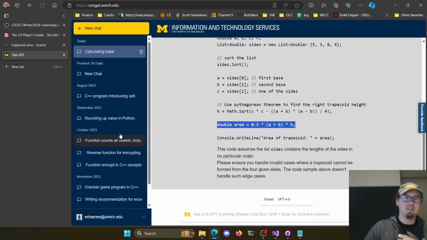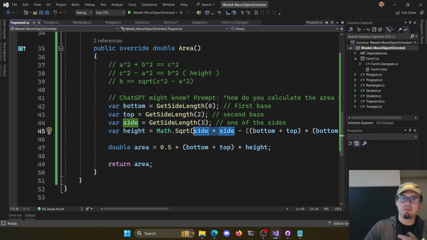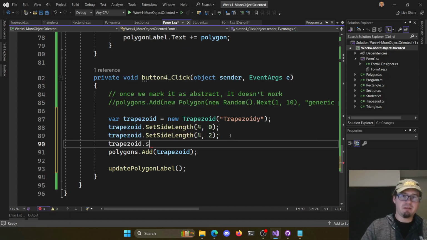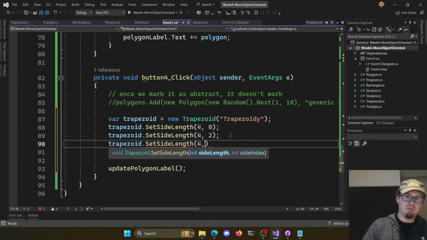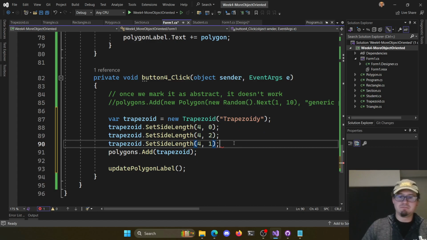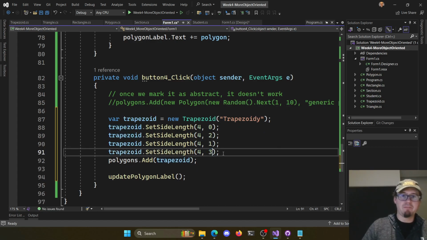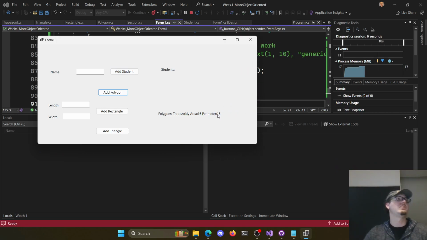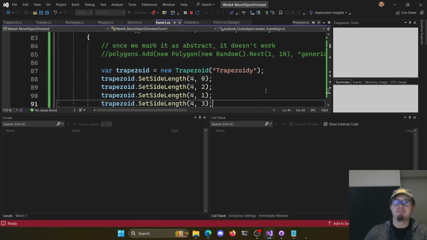All right, so then we just need the lengths of, where did our code go here? You didn't know we'd do this much math in this class, did you? All right, and then set the side length. We'll make it a square. Why not? Squares are fun. And 3. Oh, thank you. So adding a polygon, we get a trapezoid here. Area of 16, perimeter of 16. It's a square. All right, I think it checks out.